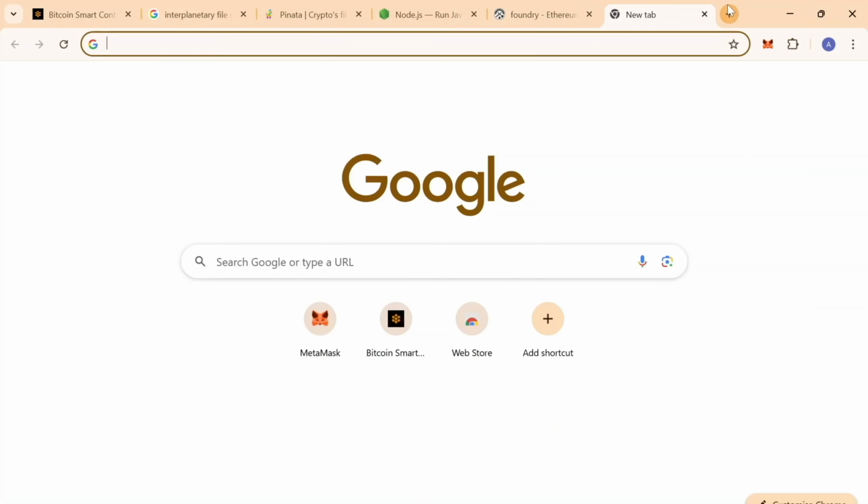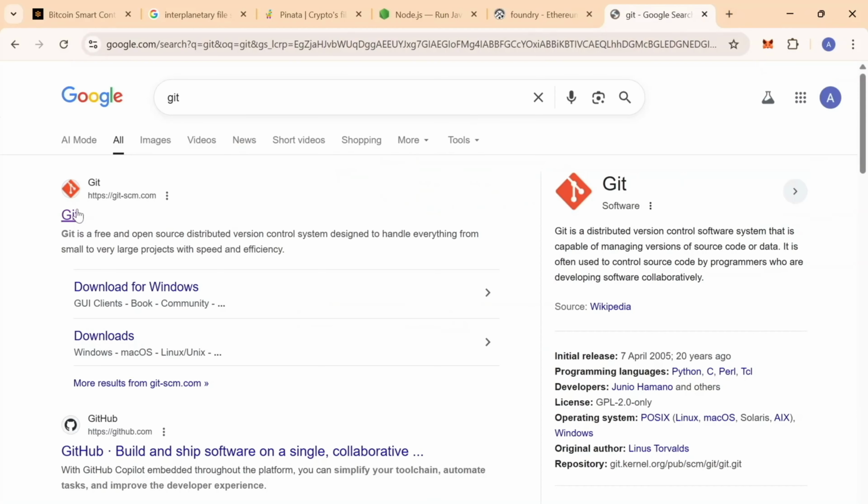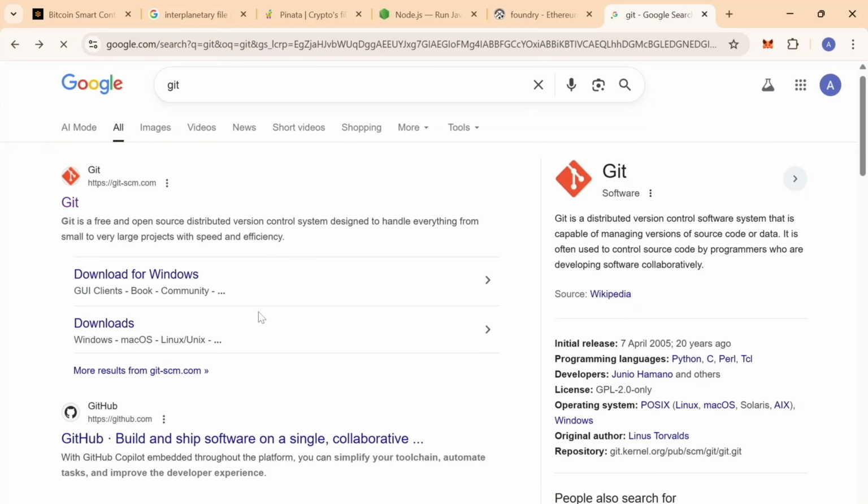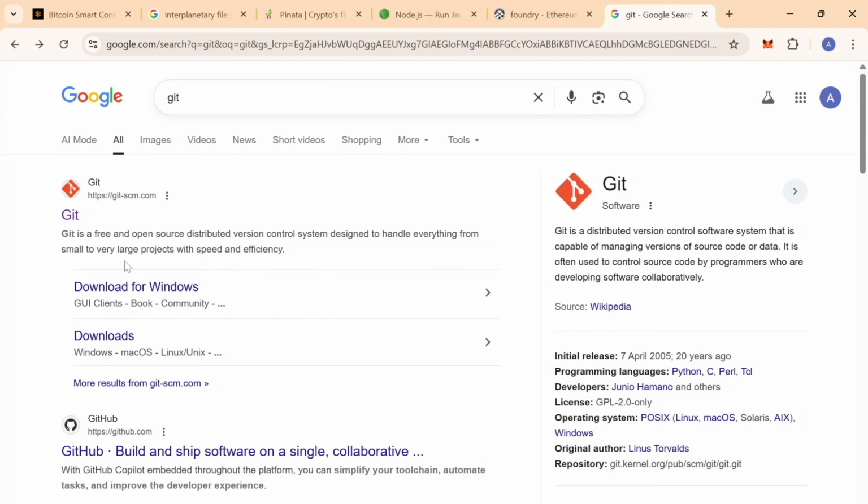Then you'll also require Git. So this is the website of Git. You can just go and download Git from here. Git is a free open source distributed version control system that is designed to handle everything from small to very large projects with speed and efficiency. So you can just download Git from here for Windows and Mac OS accordingly.